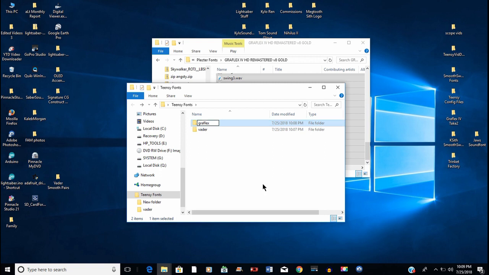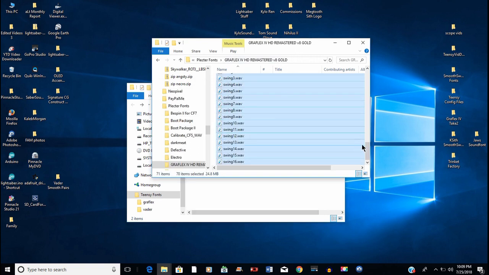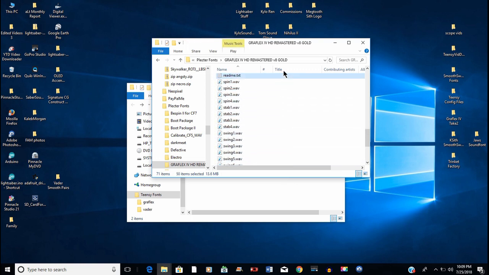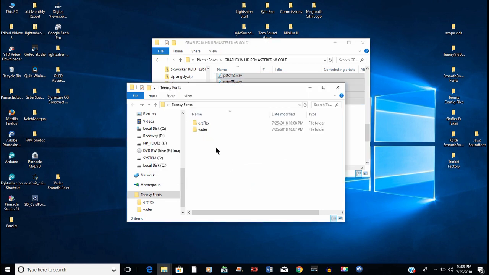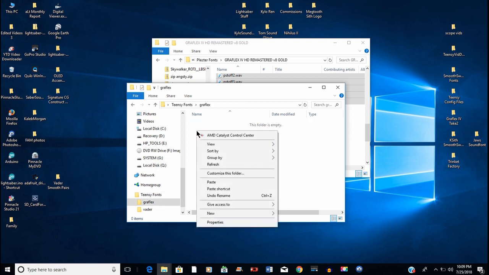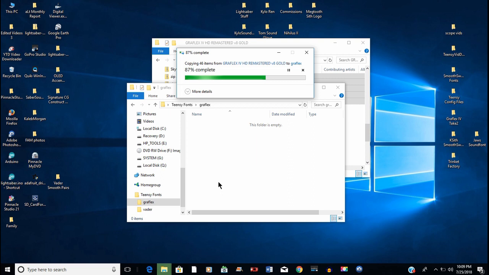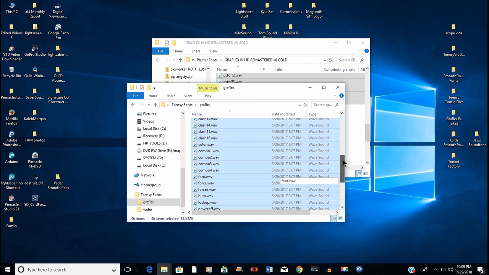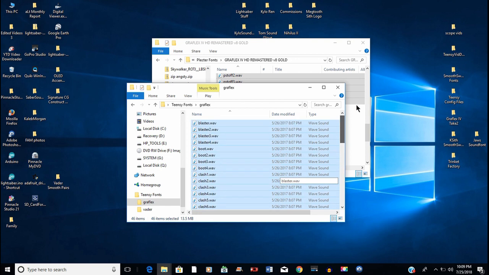Graflex. And I don't want to highlight the swing waves this time. So I'm just going to highlight the stuff we need. We don't need stabs or spins, none of that. Copy. And then we're going to open our Graflex folder, and we're going to paste it in there. So that's our power on, power off, force effects, your clashes, combos, which Teensy doesn't use the combos, and then you have your blaster blocks. So now we don't have any swings.